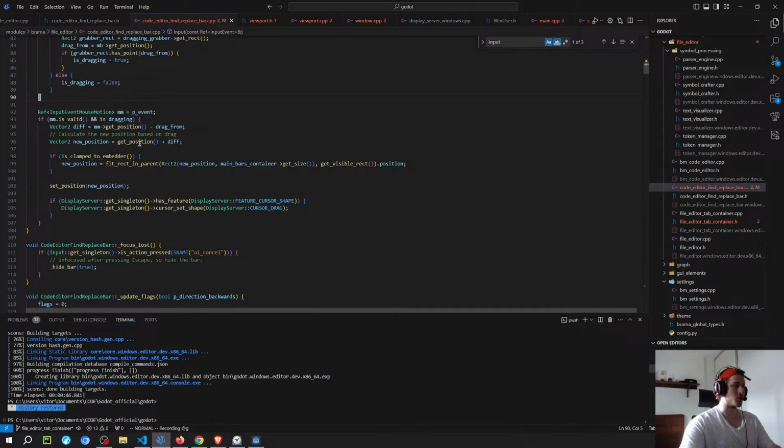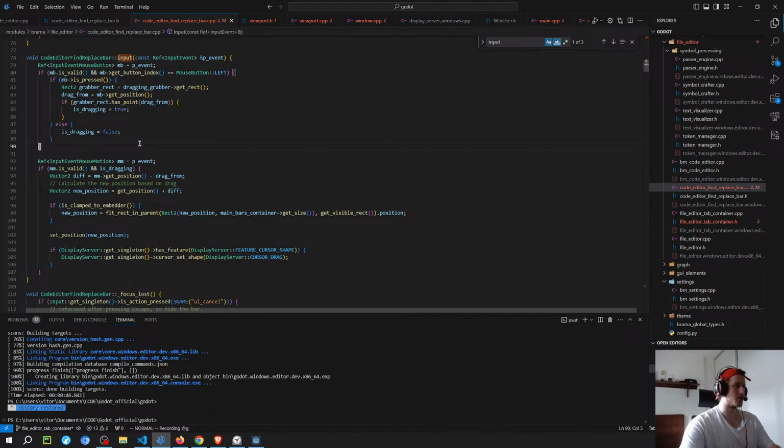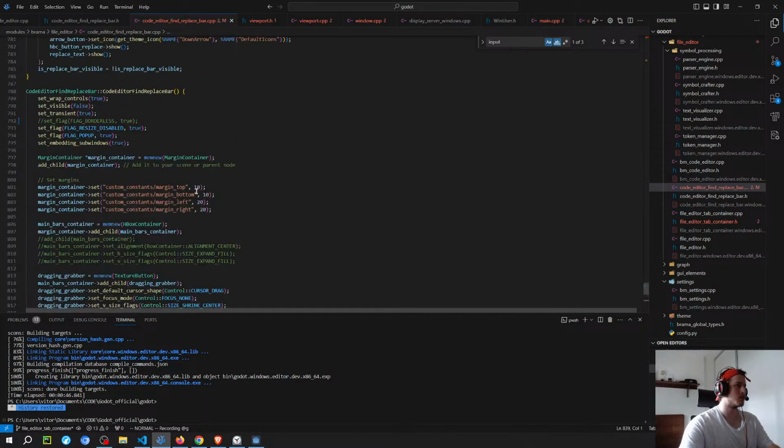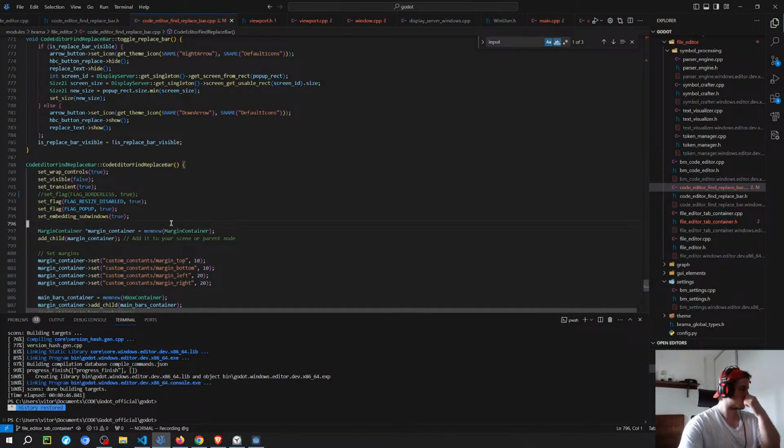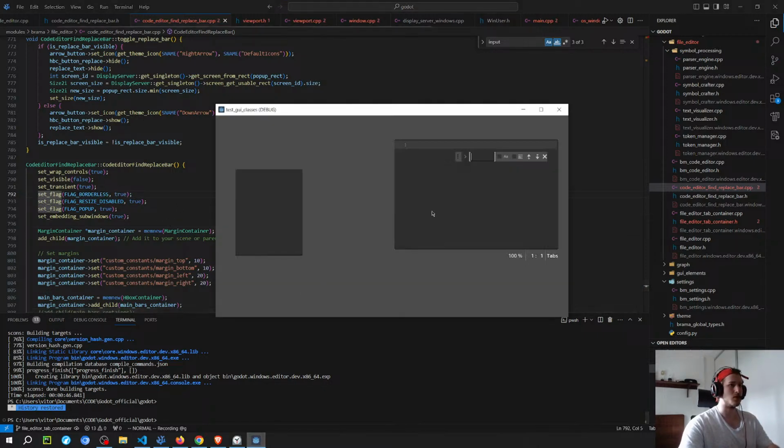And this allows me to implement the dragging logic on the rectangle there. This is the dragging grabber. I think I'm going to go back. I'm not going to show this, so now I have to focus on the other stuff.